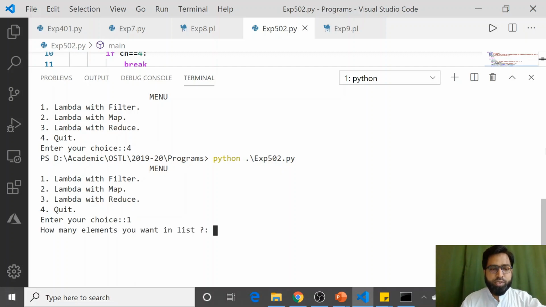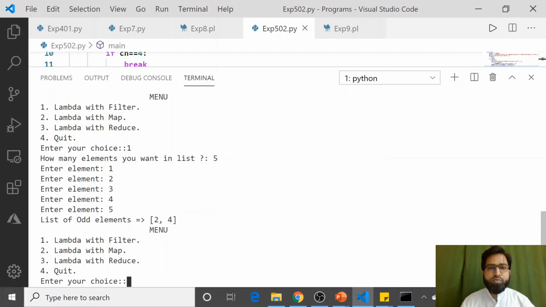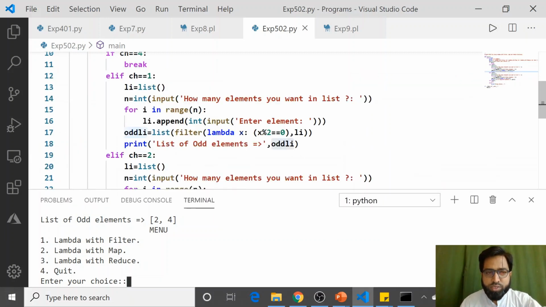Lambda with filter, I want 5 elements, 1 2 3 4 5. And now if you see here, we have the list of even elements, this is not odd, the list of even elements, and those even elements are 2 and 4. So this is the only change over here, nothing else.